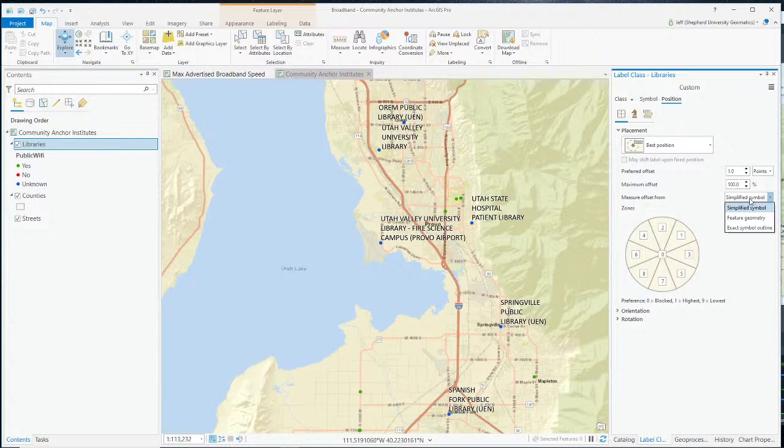Where do you want the offset to be measured from? From the feature geometry, the exact symbol outline. For points, this probably doesn't matter that much. I changed it a little bit. But for polygons, these options probably make a difference. All right, so that's position. What else we got?